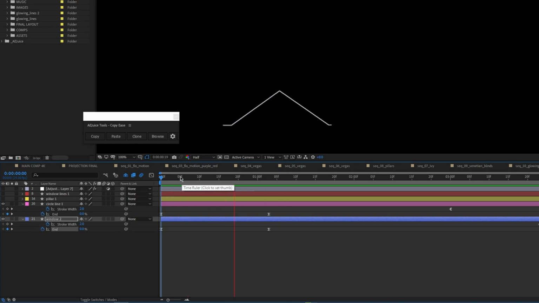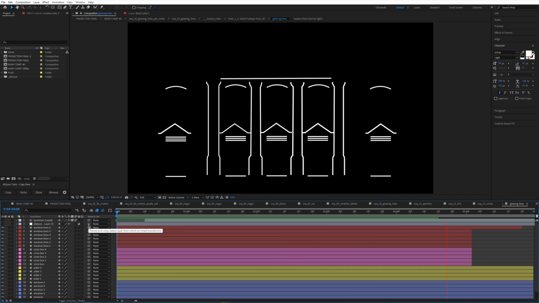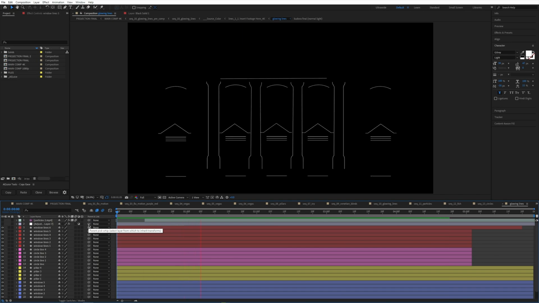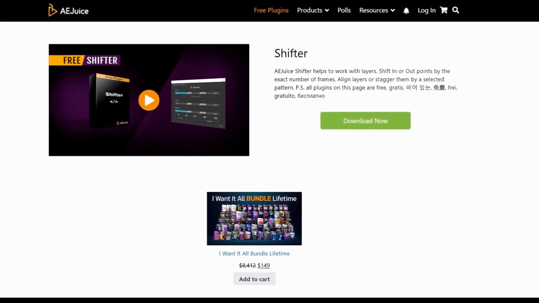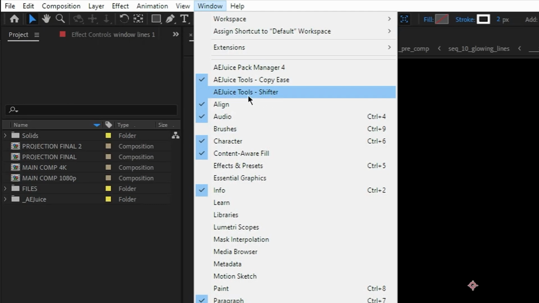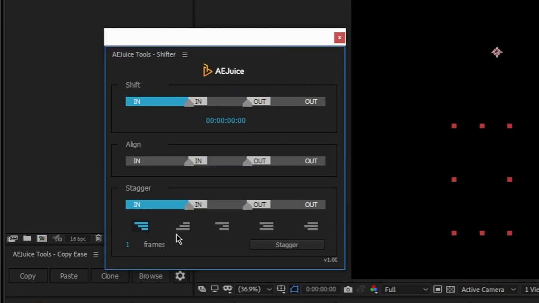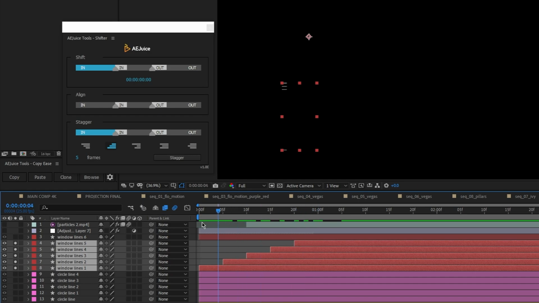At the moment, all shapes are animated at the same time, but I want to have some offset between them to make the animation more interesting. So you could manually move each layer by a few frames, but I'm just too lazy to do that. Luckily, AEJuice has this free shifter plugin that does exactly what we need. Select the layers, and you have a few options there to shift, align and stagger. I want to offset each layer by 3 frames like this, and I'll click stagger. And that's it, very simple.